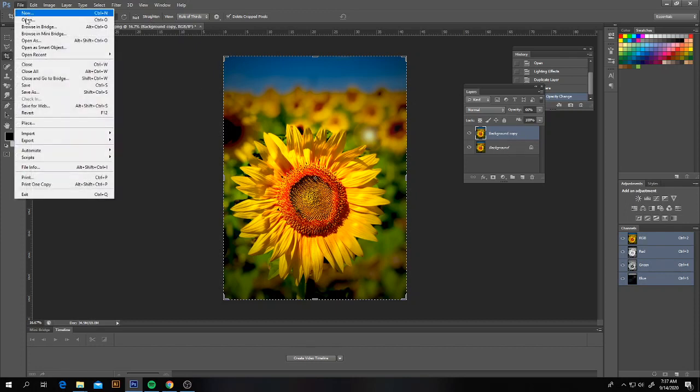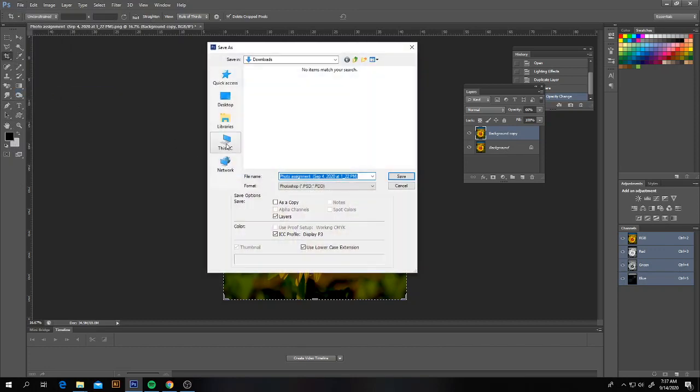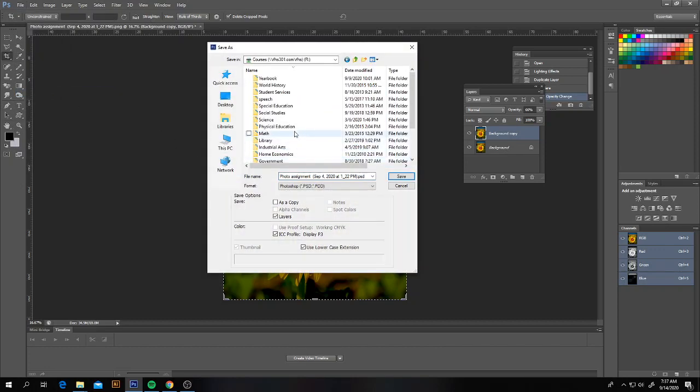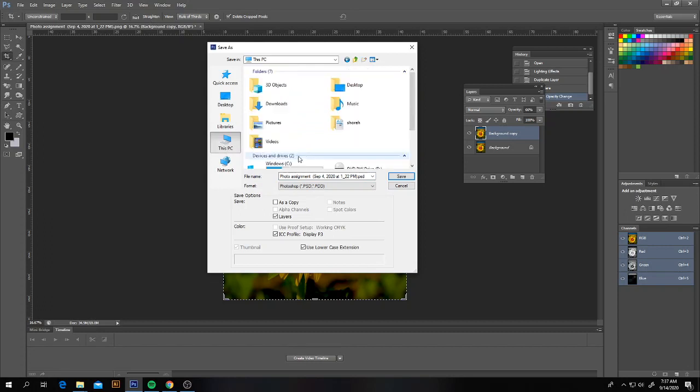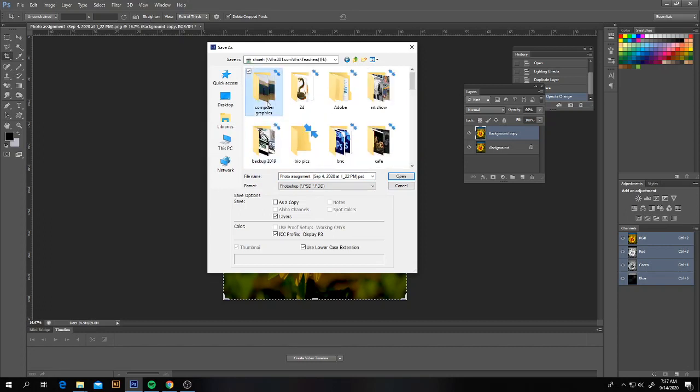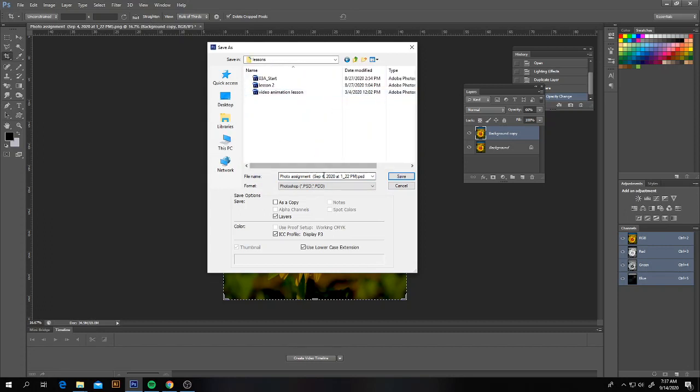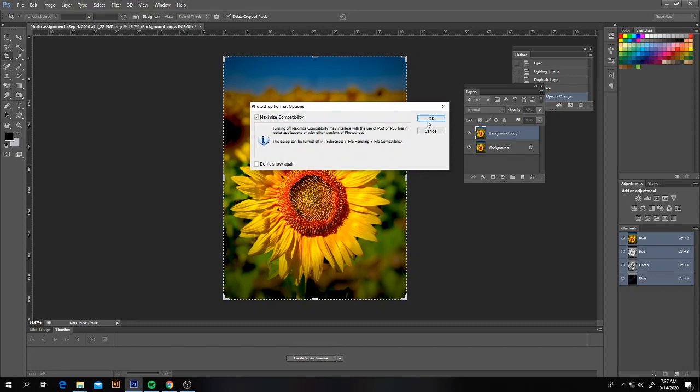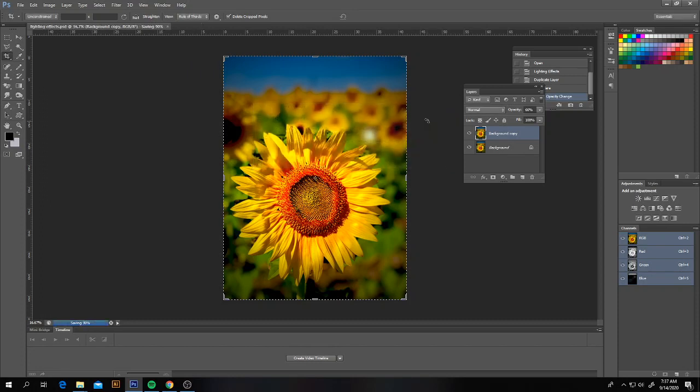We're going to go to File, Save As. I would like you to save this in your computer graphics folder. Save this in Lessons, and I want you to call this Lighting Effects, and then hit Save. And that's it. You're done. So you've learned general lighting effects as well as that oh so fancy lens flare. Good work.